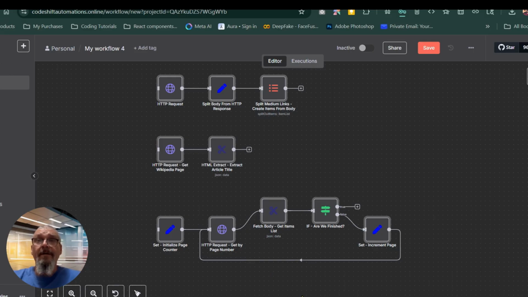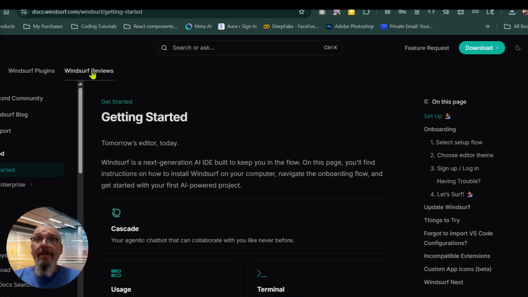So there you have it. The complete setup is pushed to GitHub with comprehensive documentation.